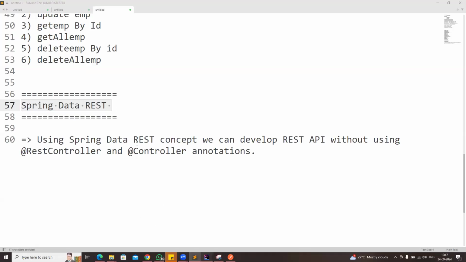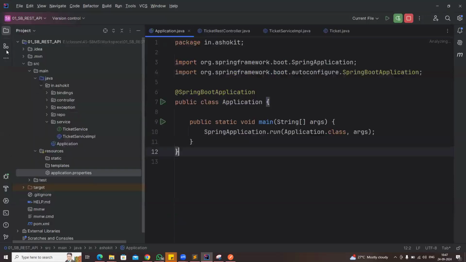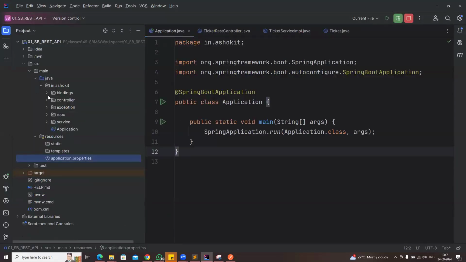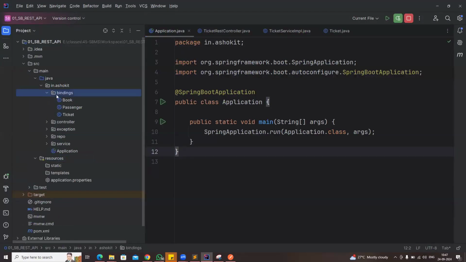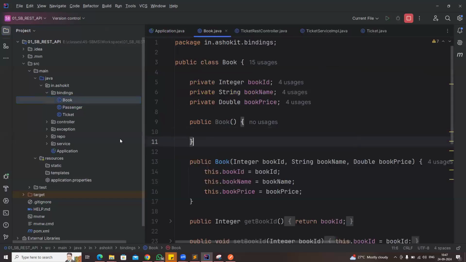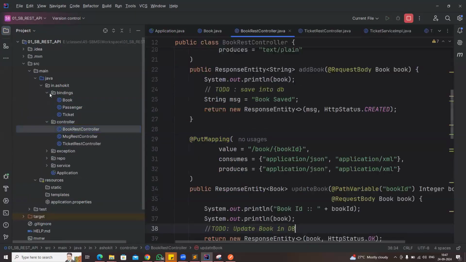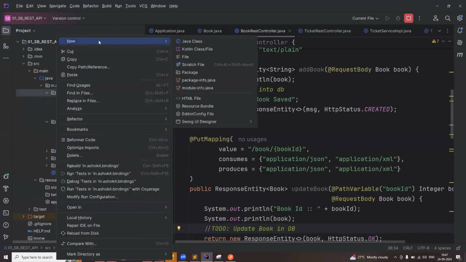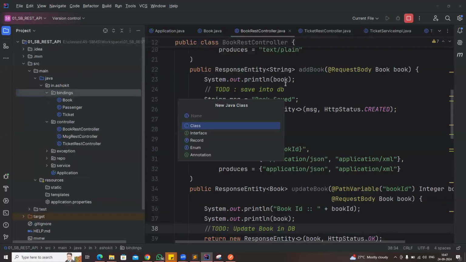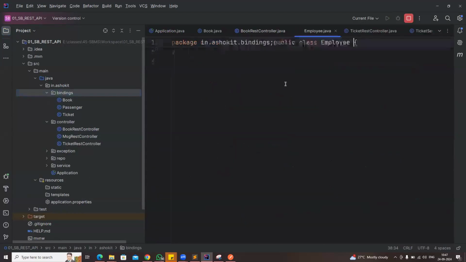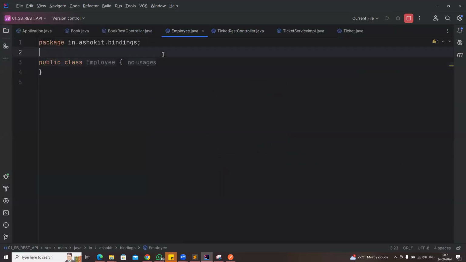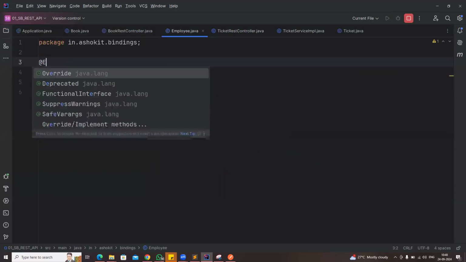For example, this is my REST API. Here I have a binding class, a Book class, and a BookRestController available. Now let me take one more class called Employee. New Java class, I'm taking this class as Employee. I want to represent this Employee as an entity.